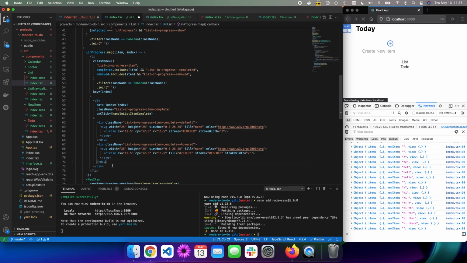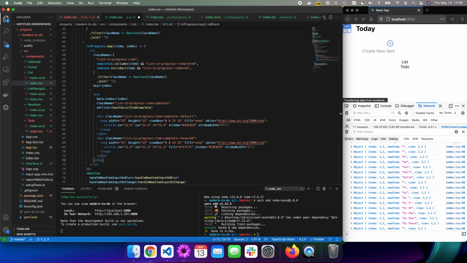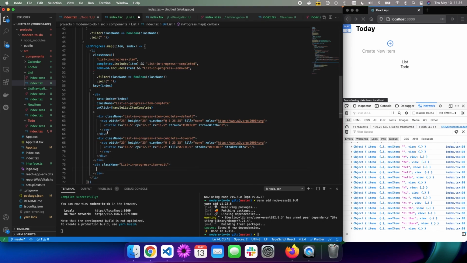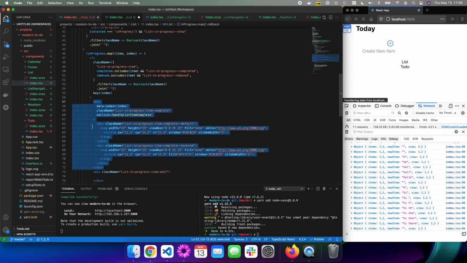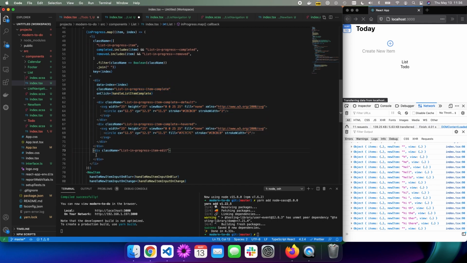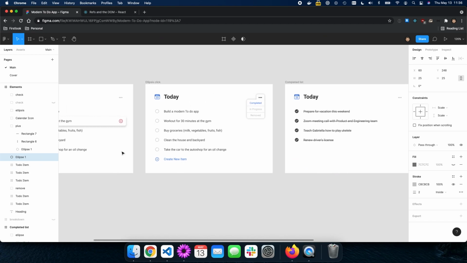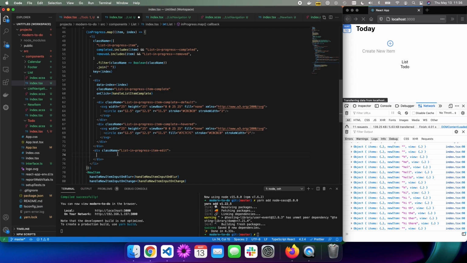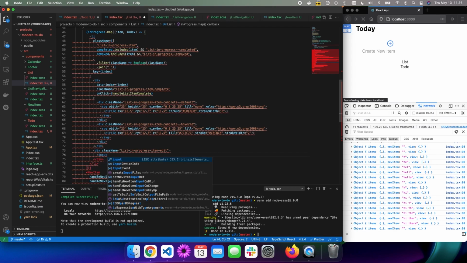Next is gonna be the item edit. We're gonna work on the item edit. So div class name list-in-progress-item-edit. So we have the icons here. Right. Next is the input box, which is this one. That's the input box.